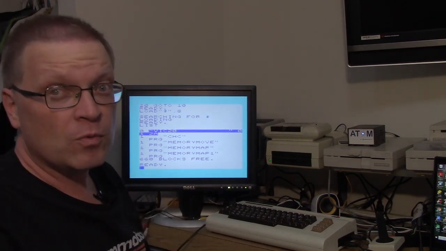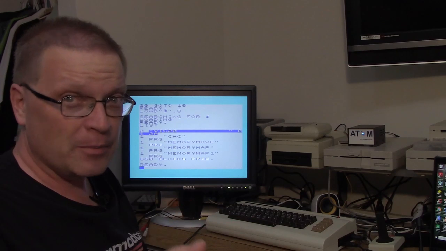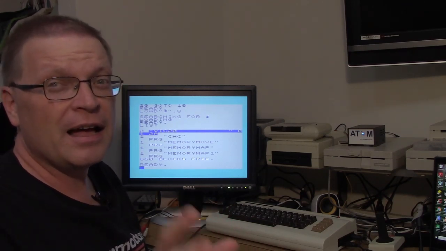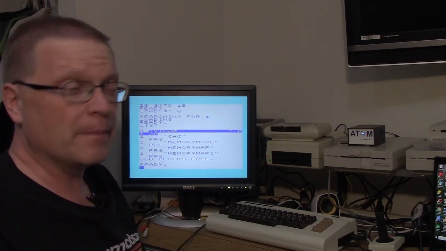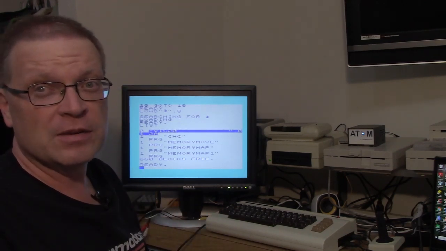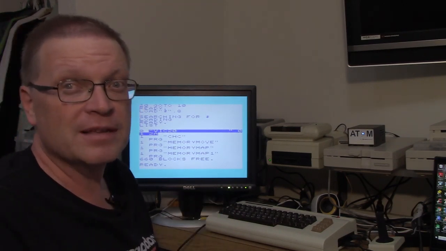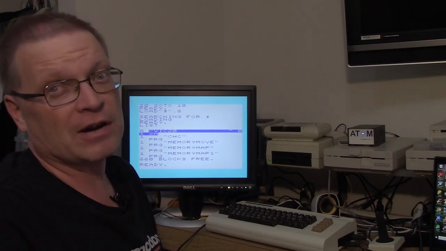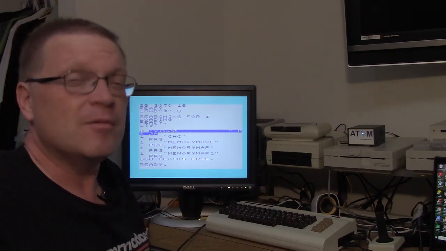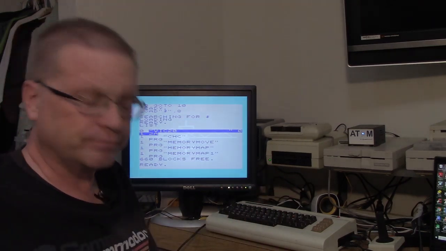Now, there's been more than one time in the history of Commodores that somebody's put a lot of effort into their program, and then they want to load a directory to see maybe the name of their program, and they wipe out half an hour of work. It happens. It would have been nice if they'd done it differently.